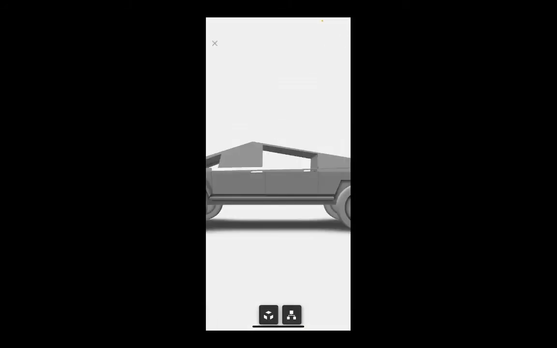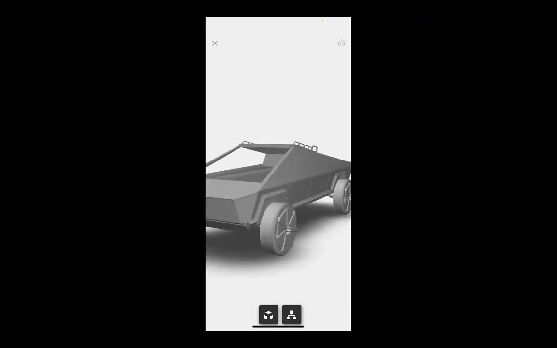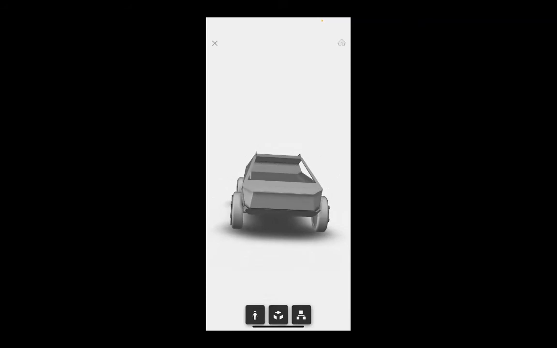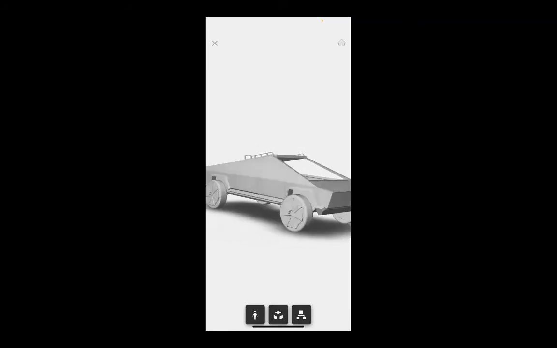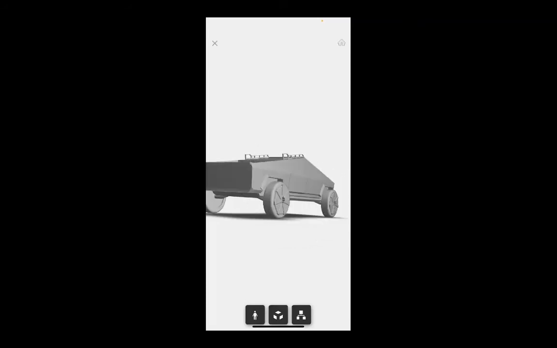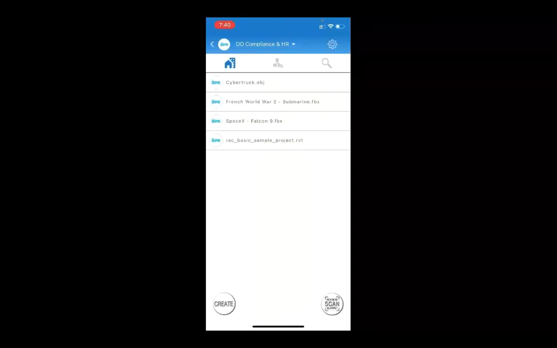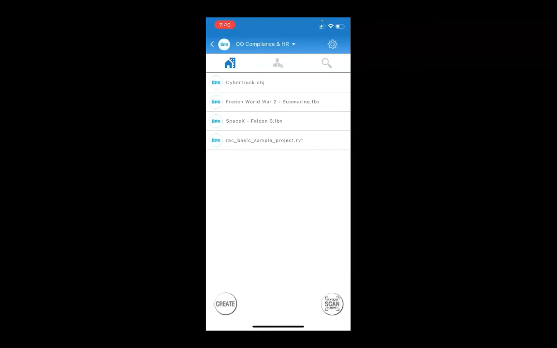We can move this around, and I'm a huge Tesla fan, so this is the Tesla Cybertruck. So I can look at that Cybertruck. Now this is integrated into the BPR on your mobile phone. With the mobile app, you're able to, of course, create content too.